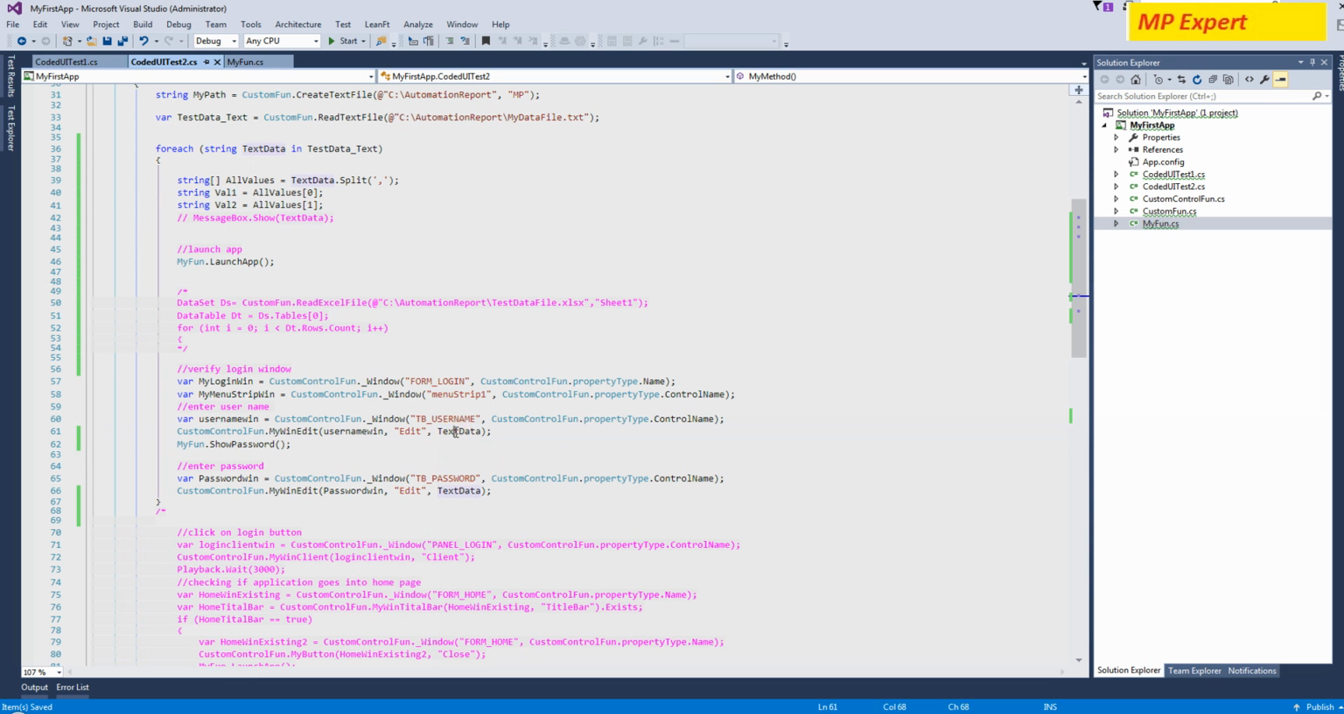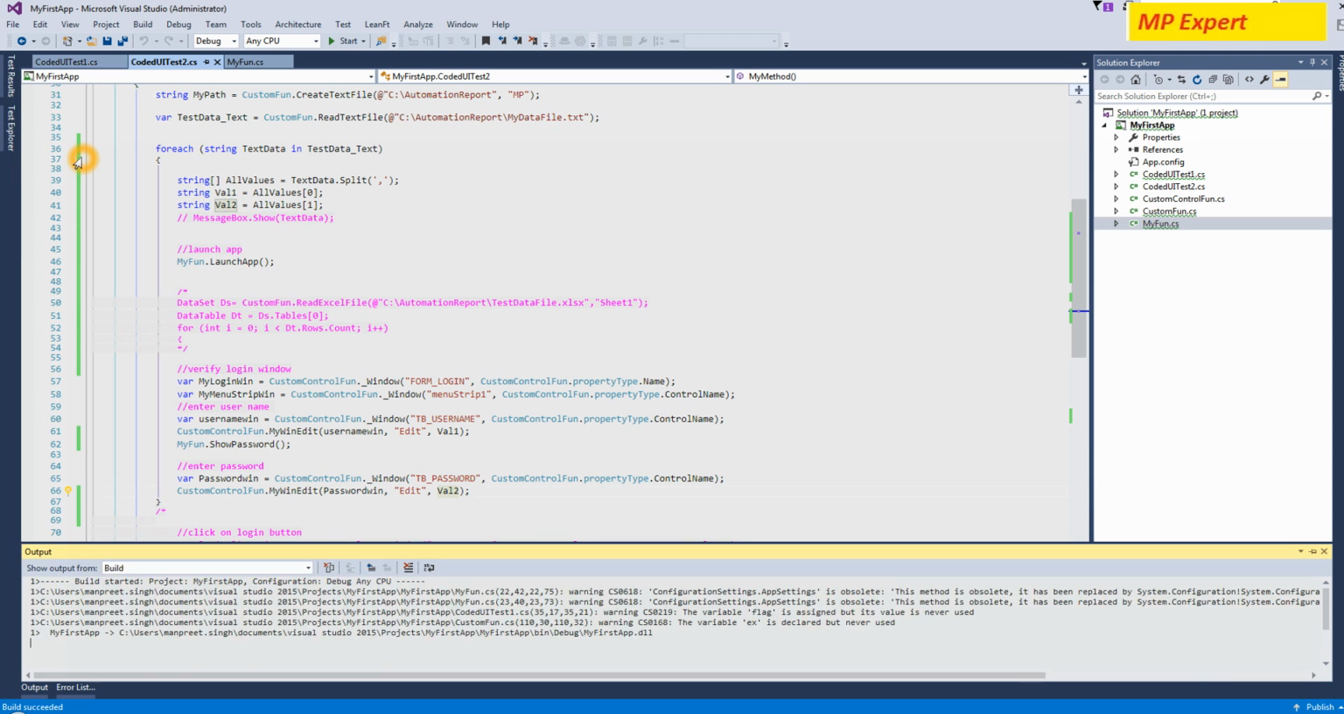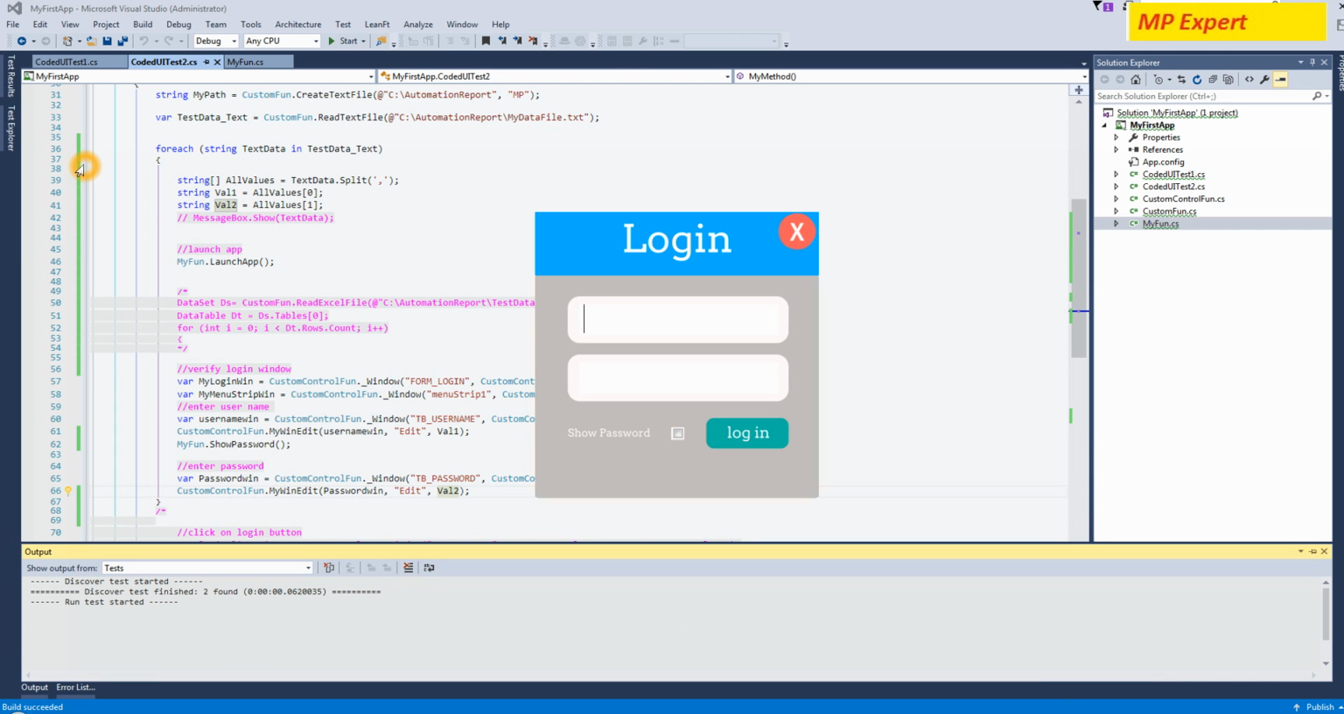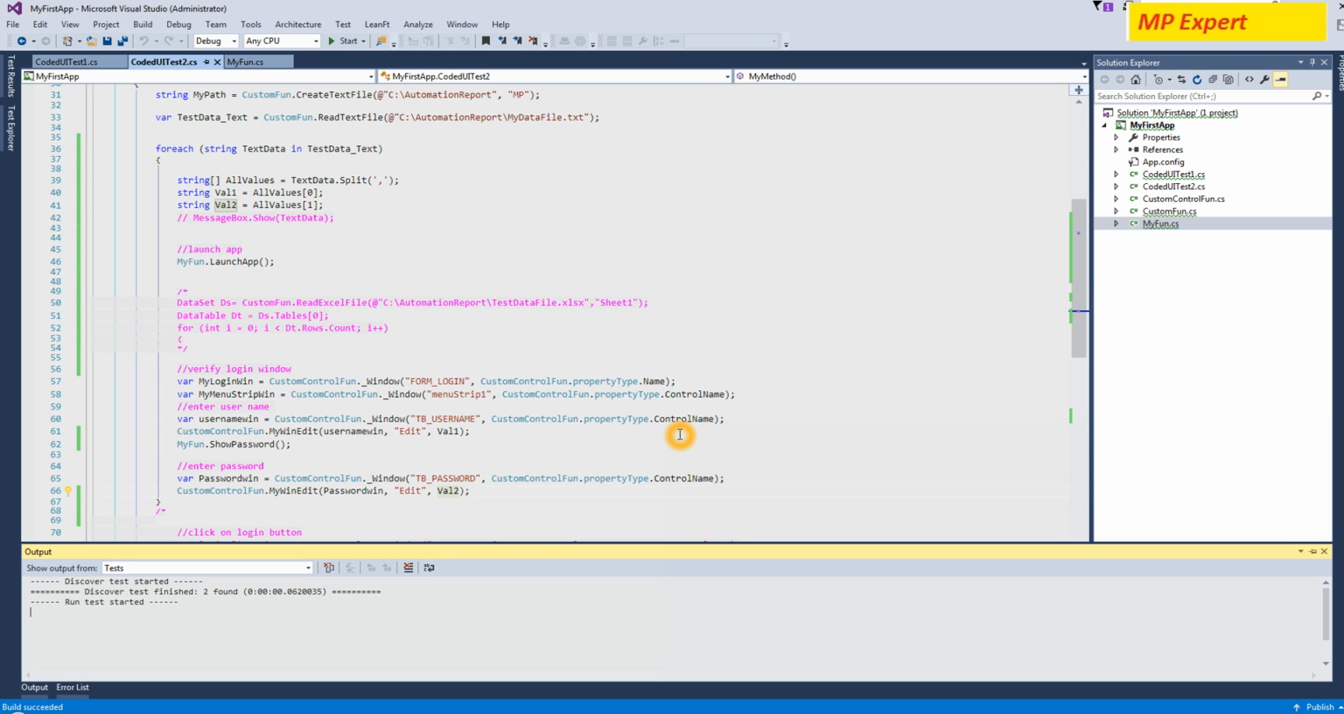So in the username we can put value 1, and in the password we can put value 2. I hope it will work. Let's try it. Alright, so it is putting hello, and the second value as the password, second value 2. Wow, it's working guys. So see, it is a very simple way of reading the text file and splitting it into different options.